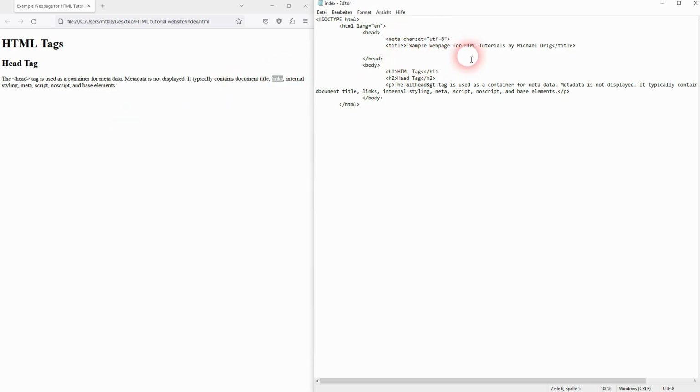You've already seen in my tutorials the link tag right here. It can be used, for example, to link to a style sheet. So the typical CSS that you want to use to style your website. It would look like this.